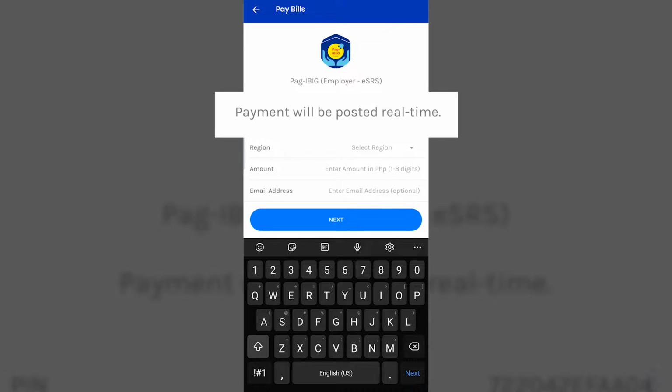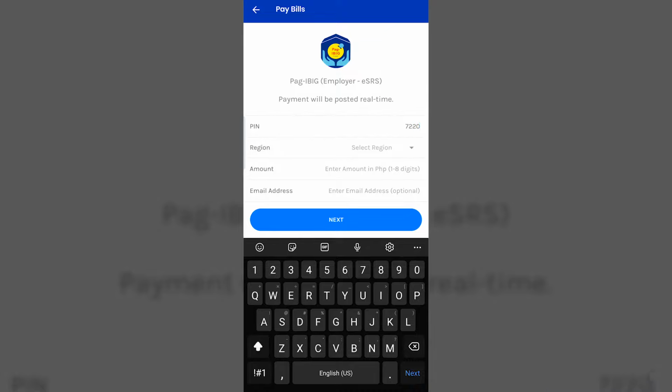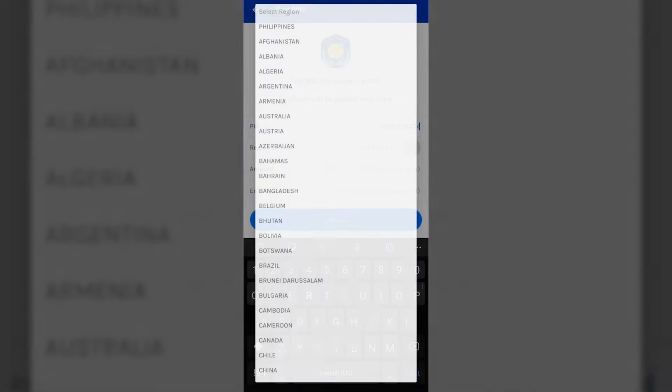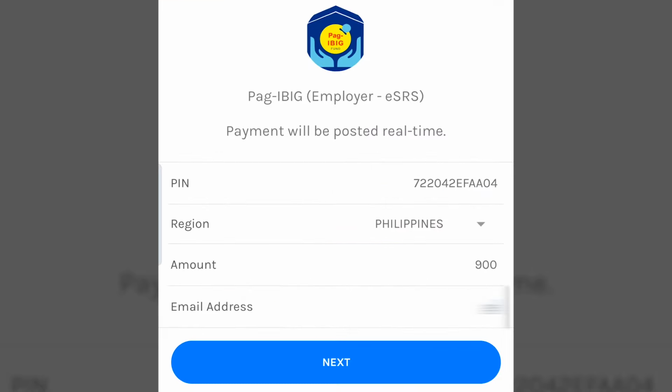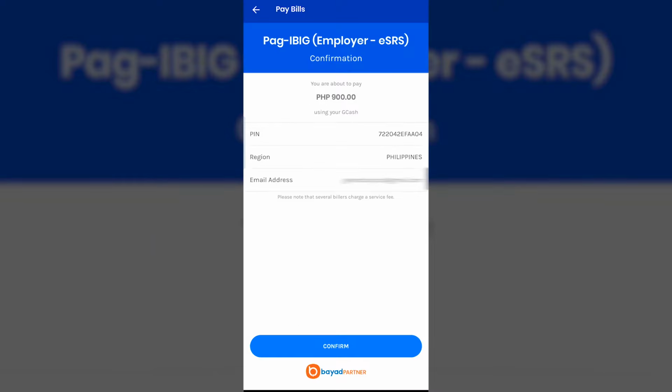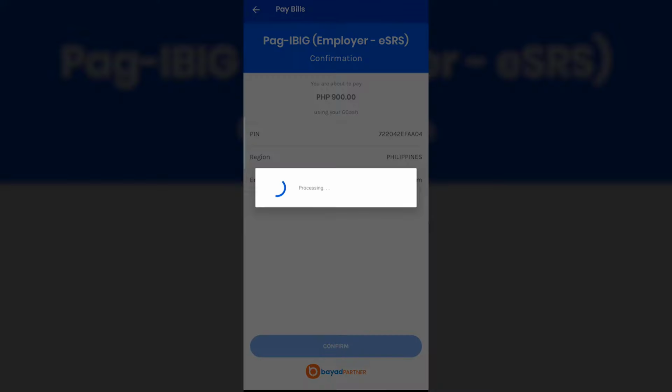Let's go ahead and enter the PIN. For this portion, you can find the PIN in your PIF that we filled up a while ago. For the region, if your business is locally situated, choose Philippines. Otherwise, you can choose the applicable country. For the amount, enter the sum that needs to be remitted. And lastly, enter the desired email address to receive the payment confirmation, after which click Next.